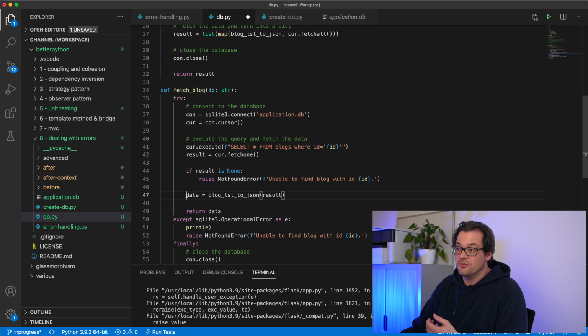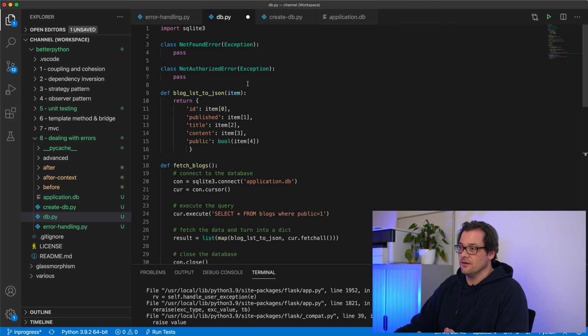And that we can do after we've converted the result to a dictionary. If the block is not public, we should raise a not authorized error.